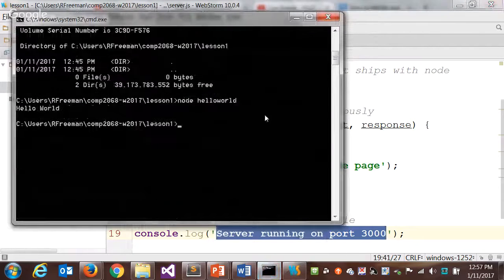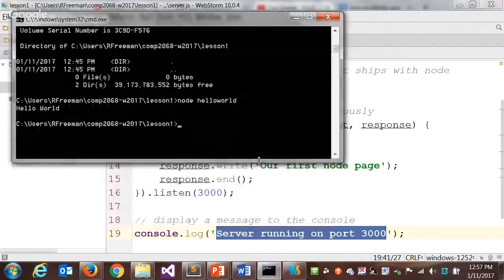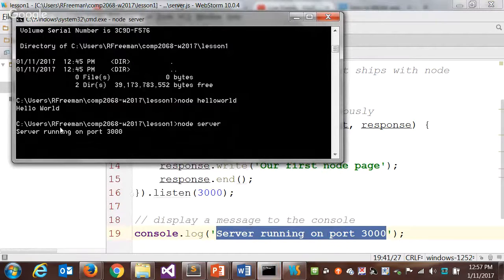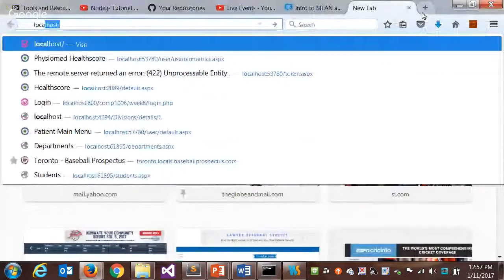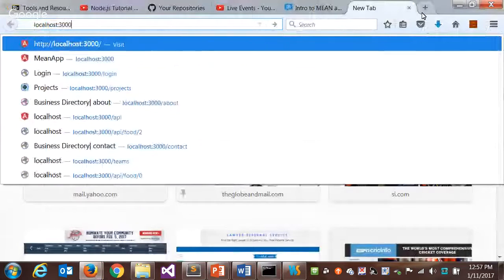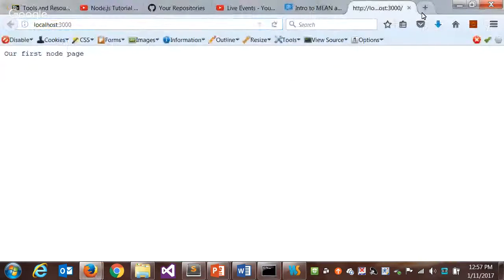We'll try it. So I'll shrink this down a bit. I'll use my node command to launch the server. That's good. Our server's running on port 3000. And now let's try it. If I go to localhost 3000, our response gets sent to the browser.